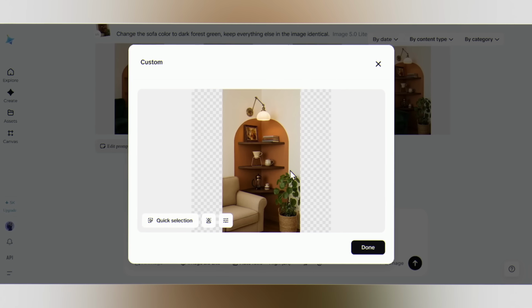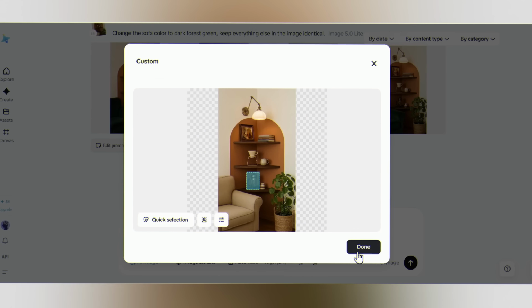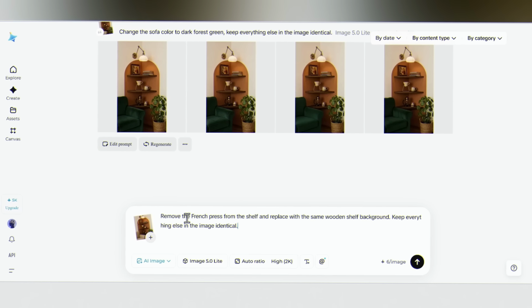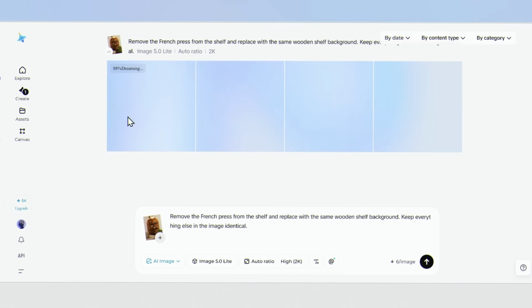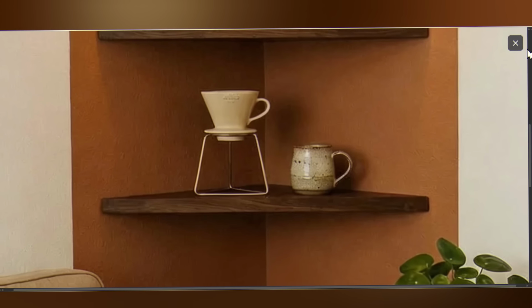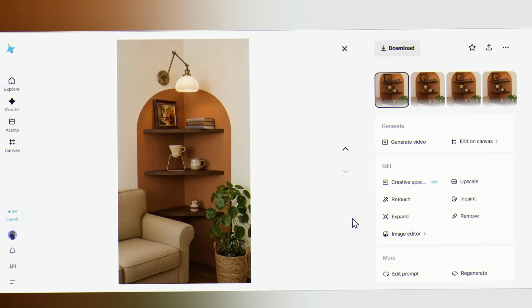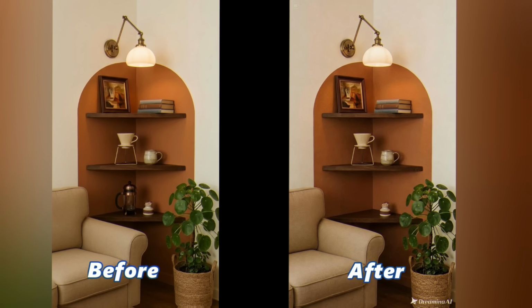I'm going to remove an object completely. I'm rectangling just this French press. Type: Remove the French press from the shelf. Hit Generate. Gone. Clean shelf. No trace. No manual editing. This is precise partial editing. Clean. No guessing. And this is a complete game changer.